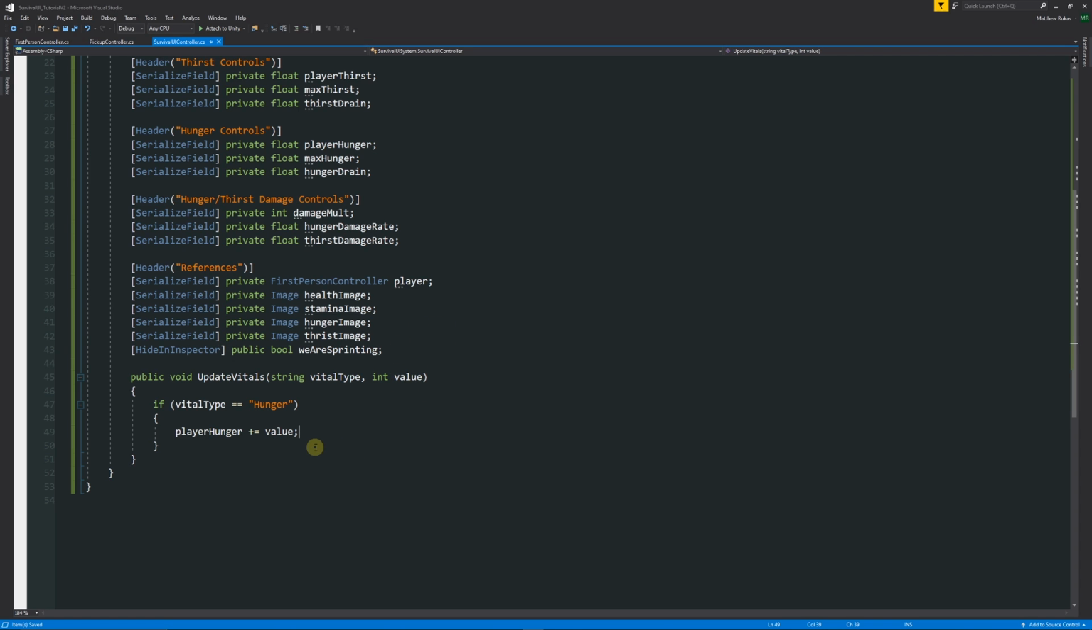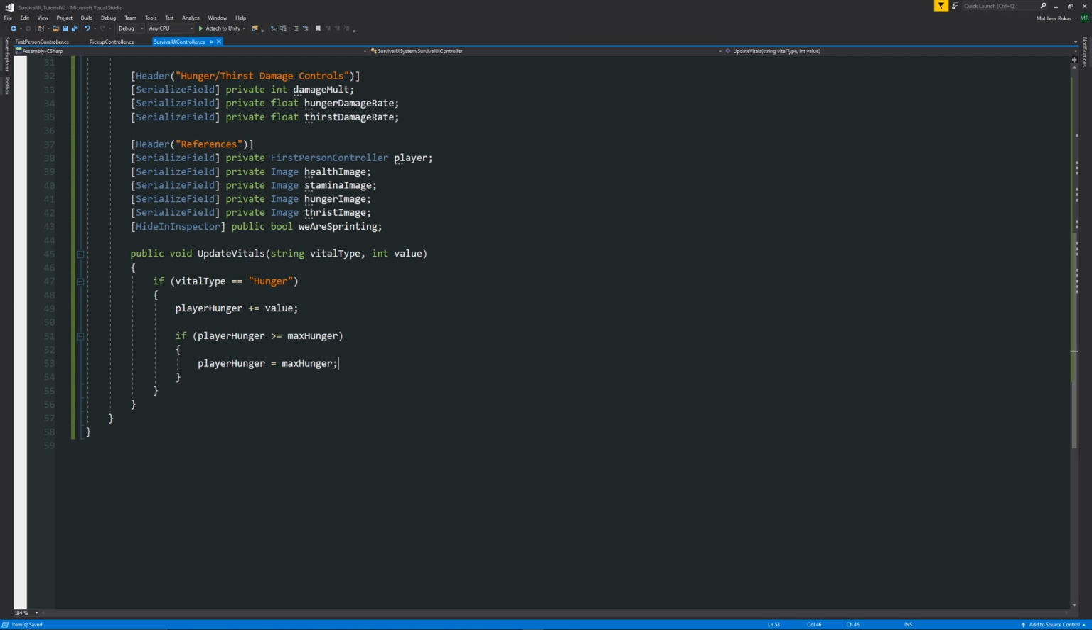This plus equals just means it's going to add to the value, without us specifically saying player value equals the player value plus the value. It's just a shorthand way of writing it. Then below here we also need to check if the player hunger is ever above a specific amount. So if the player hunger is greater than or equal to the max hunger, because we never want it to go above that, we'll say that player hunger is equal to the max hunger, with a semicolon. So that's perfect, we've checked to see if it's the hunger type.